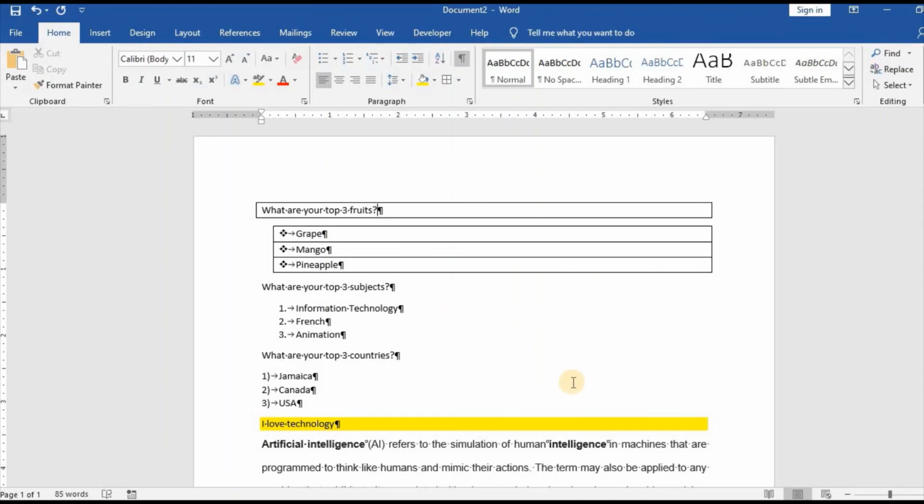And that basically sums up our paragraph groupings and the different formatting features.